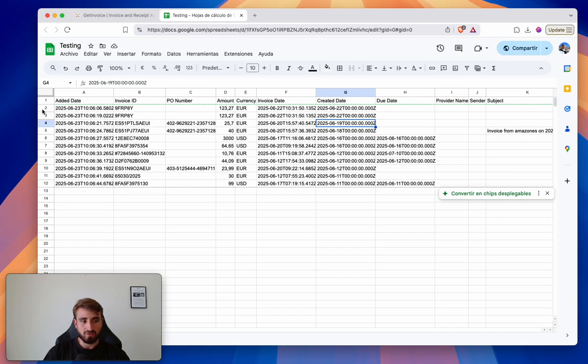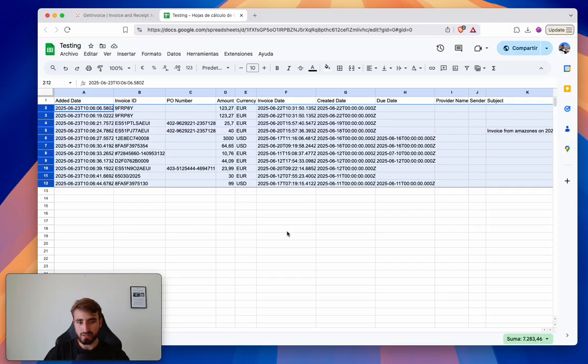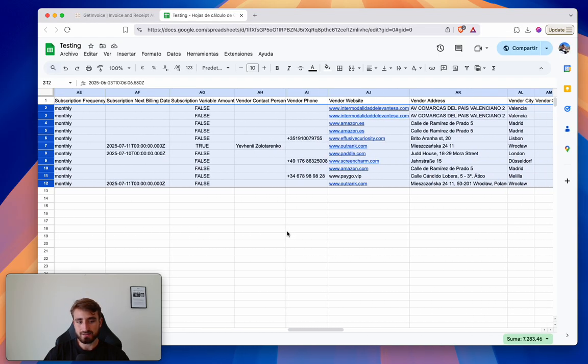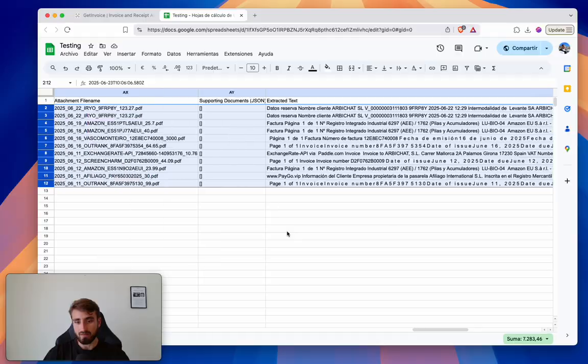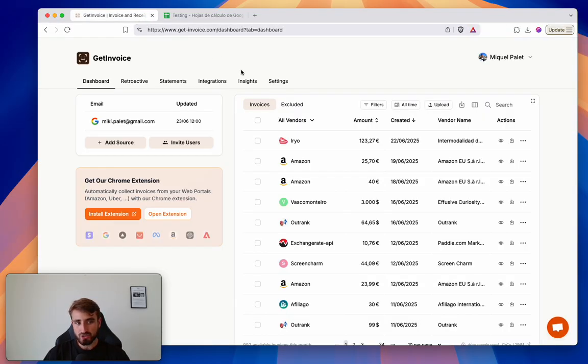So here we have all the invoices that we just pushed with all the data, and this is how you can actually push all your receipts automatically to a Google Sheet account, right?